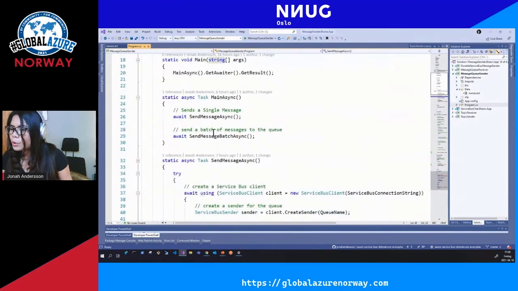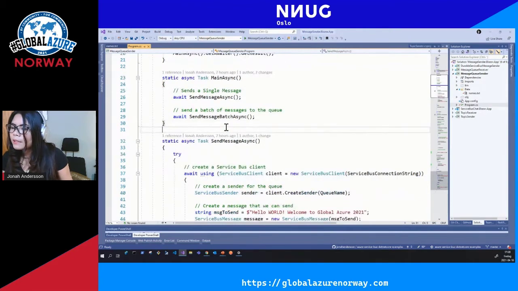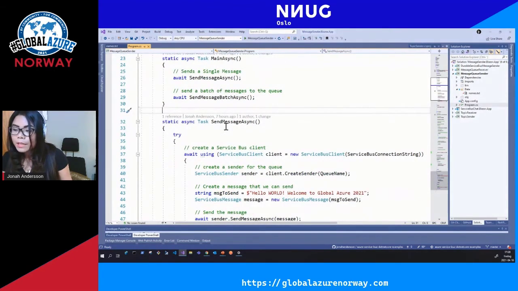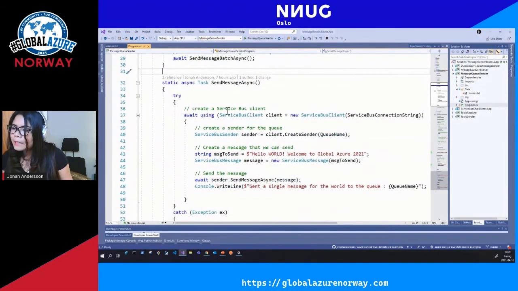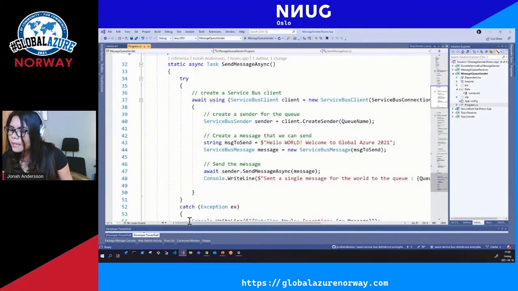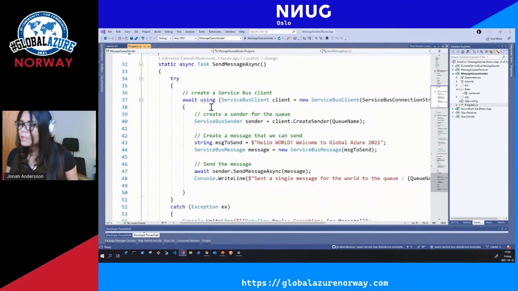So I have two methods in my main async. I have send message, single message, and I'm also going to try to send batch messages, like several greetings to the people in the name list and welcome them to the event today. So in my send async message, I have a try catch.